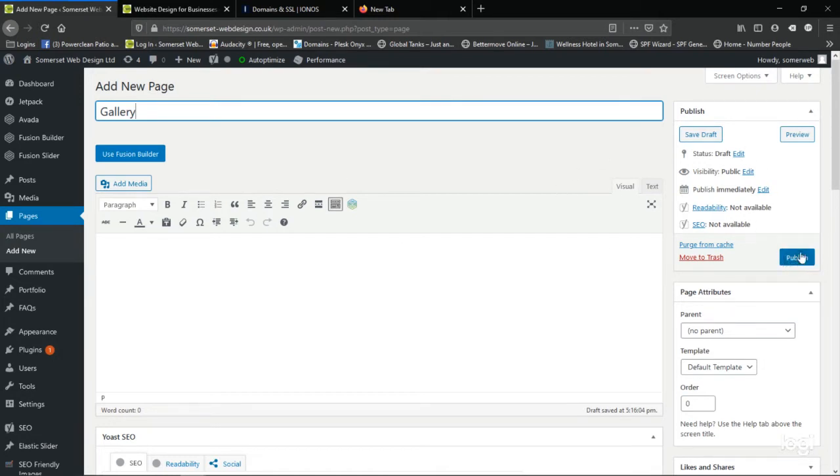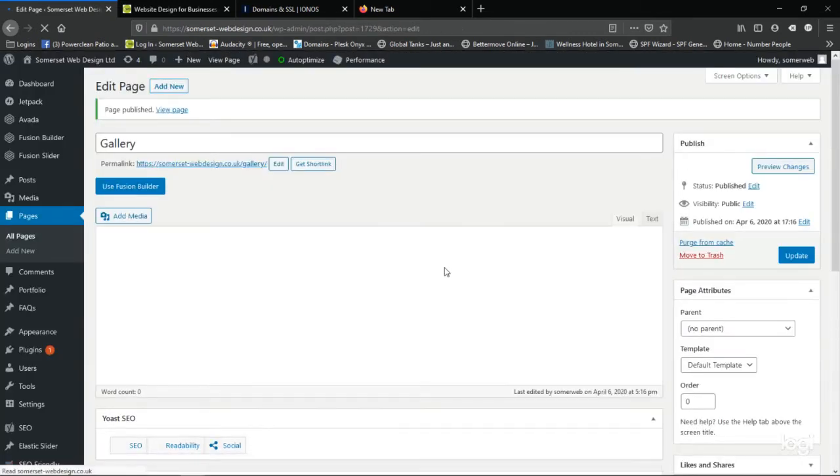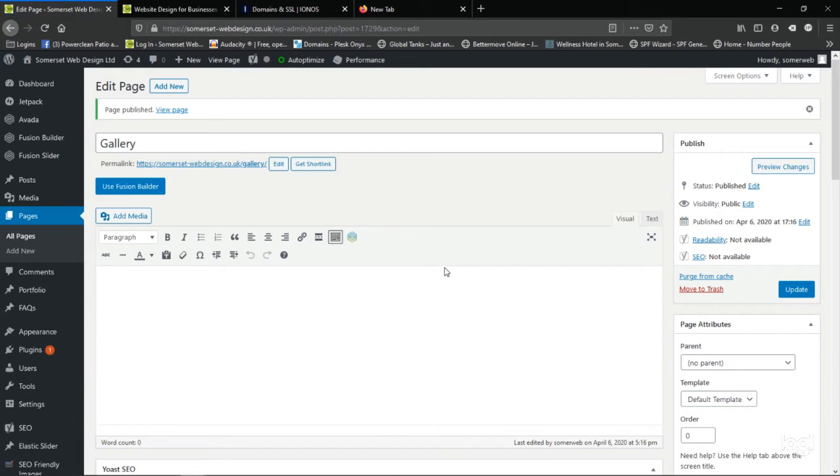Then on the right hand side of the page, where the blue Publish button is, click the blue Publish button, and that will publish the page, although it won't display on the website until we add it to the menu, which I shall show you how to do shortly.